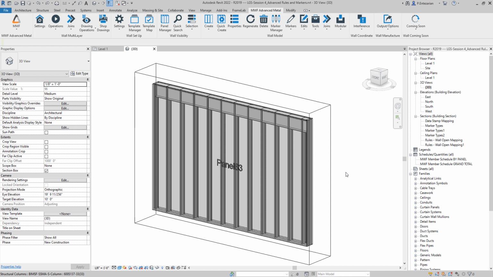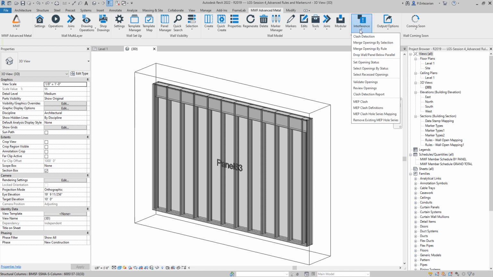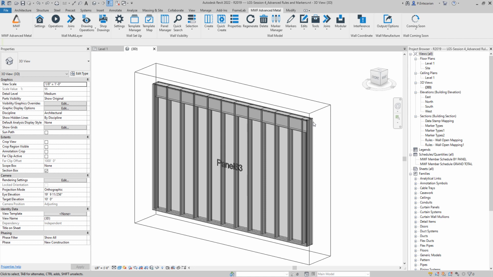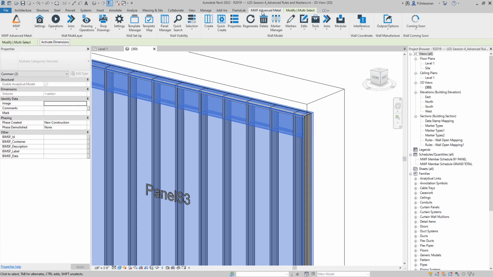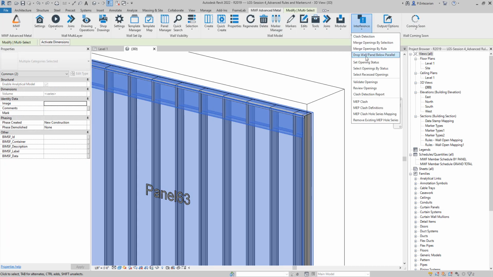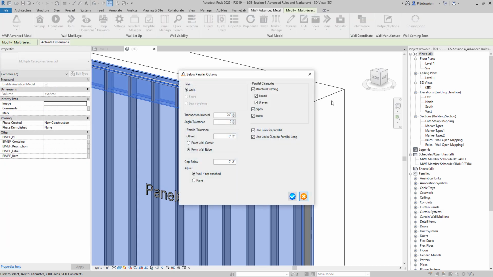Hello everyone, in today's tech tip we are going to see how and when we can use the drop wall panel below parallel command. Before, in our other tech tips and webinars, we have seen how we can run the clash detection or MEP clash, but in situations like this where the beam is parallel to the wall we cannot use the clash detection. That is where we need to select the wall itself and the beam. And here in interference, we can run drop wall panel below parallel.